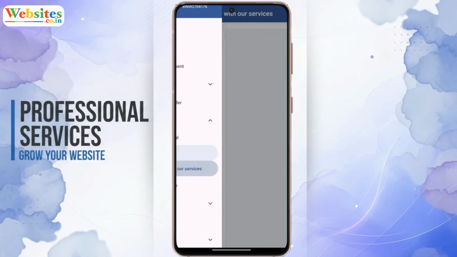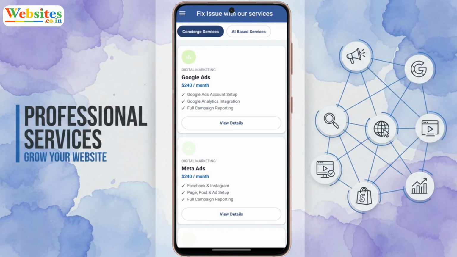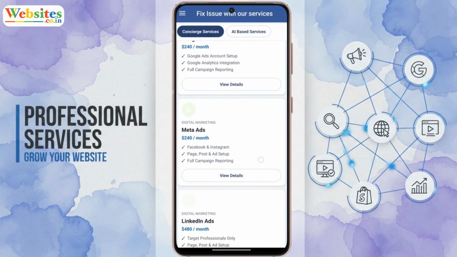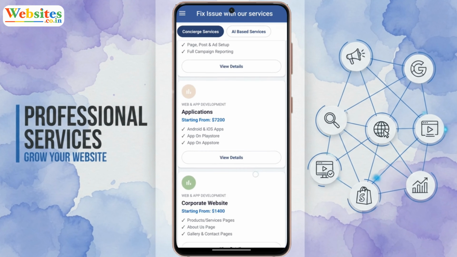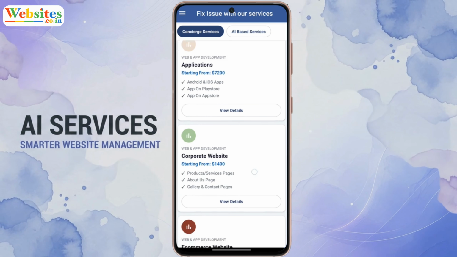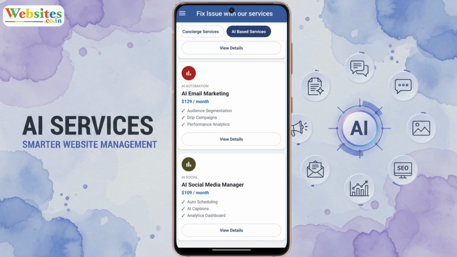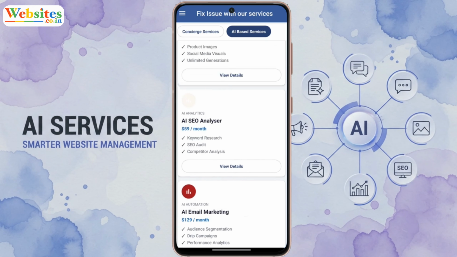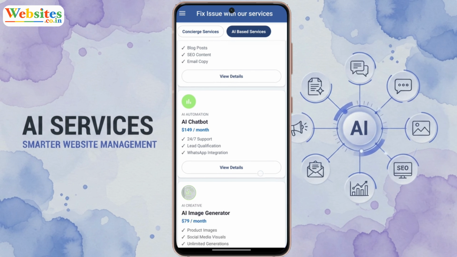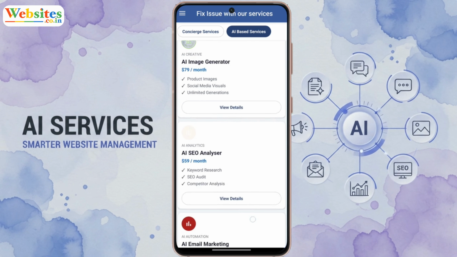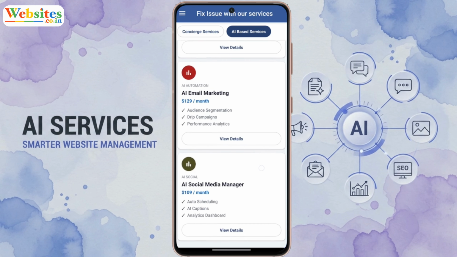Now, open Fix Issues with Our Services to explore professional services that can help enhance your website. You'll find services including Google Ads, Meta Ads, and many more. You'll also find powerful AI tools like AI Content Writer, AI Chatbot, AI Image Generator, AI SEO Analyzer, AI Email Marketing, and AI Social Media Manager to help improve your website's performance and online presence.